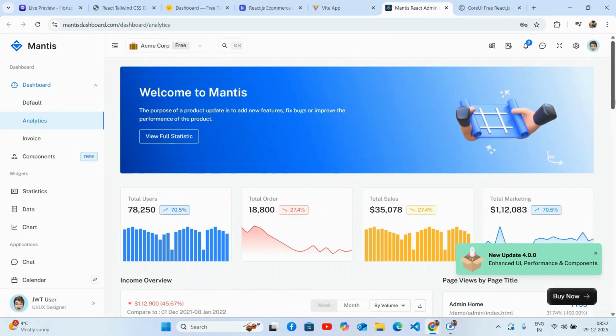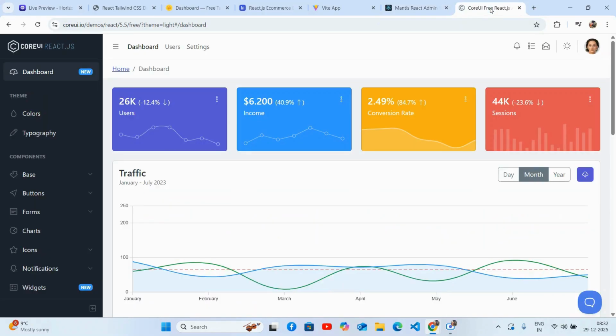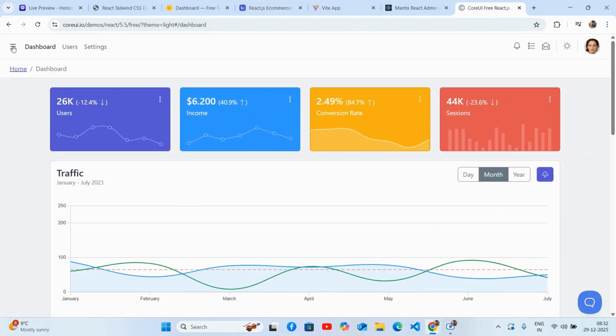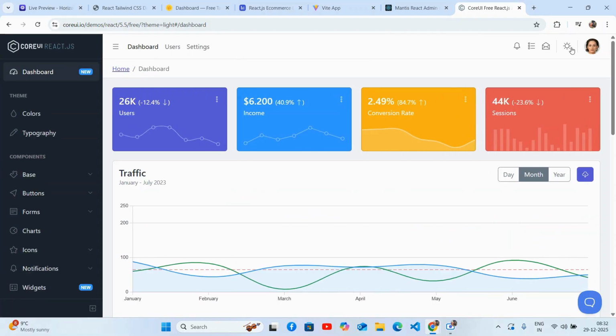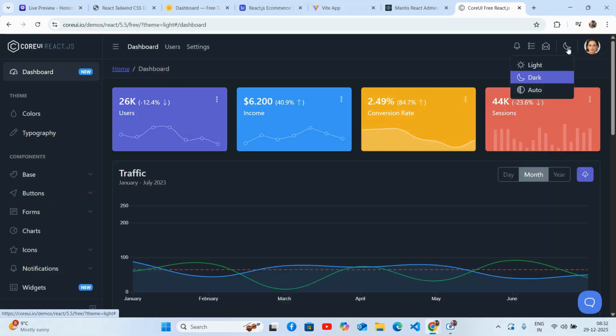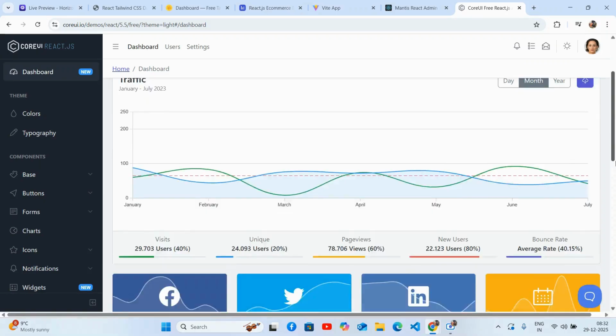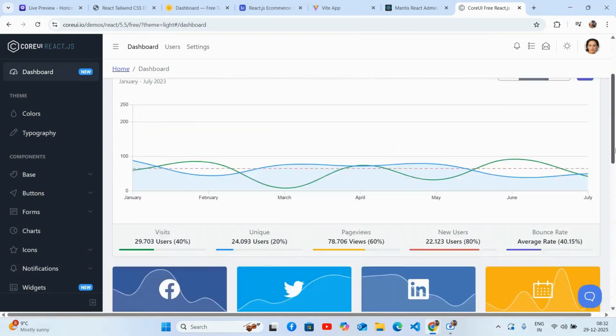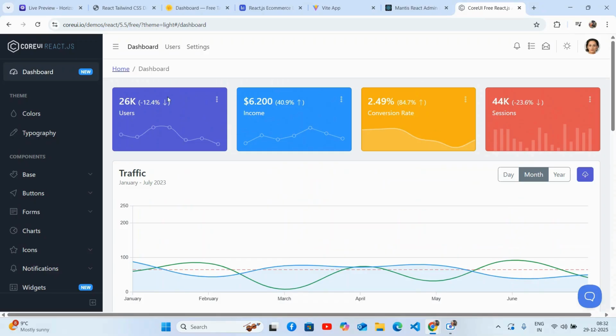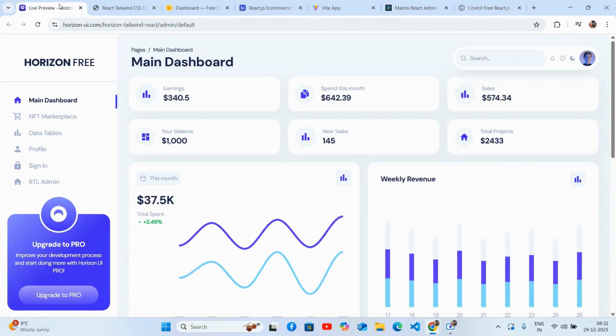And last but not the least, the seventh one, CoreUI React admin dashboard template. See friends, dark and light view, beautiful. See friends, and guys, all are free templates.